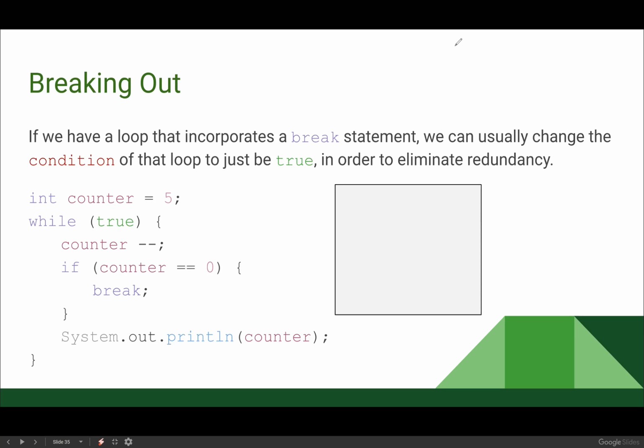So in this example, I've got my counter variable. I'm saying while true, and since this condition is true, this loop will keep looping forever and ever. Counter minus minus, I'm going to subtract 1 from my counter. If my counter is equal to 0, giving away my answer, then break. And after my if statement, I'm going to print my counter. So what values will be printed by this loop?